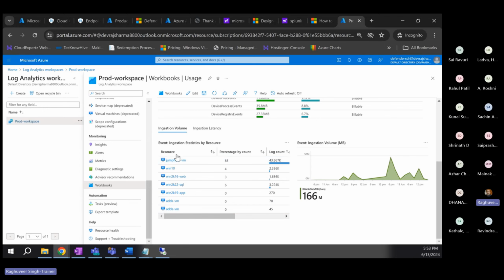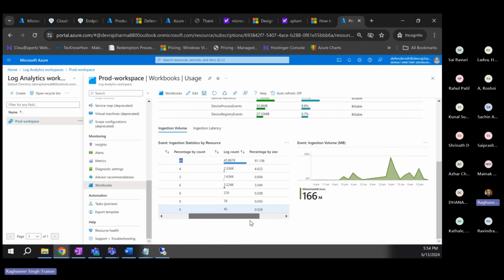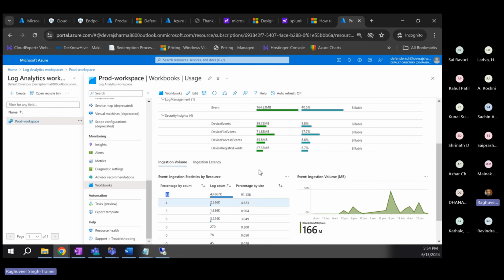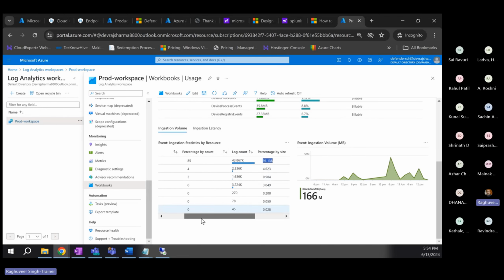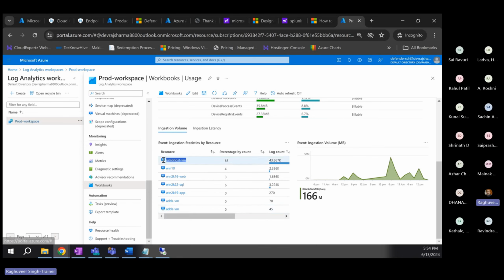So you can see the majority of the logs are coming from this VM, which is 85% of the logs getting ingested. Why? Because this VM is running all the time. You all are logging into this VM. So the majority of the logs contributed to the workspace come from this VM, which is 90% of the size. So if the workspace size is 1 GB, then 91% of that size is consumed by the logs coming from this VM.